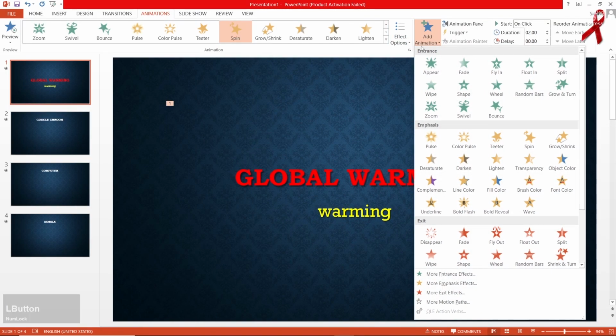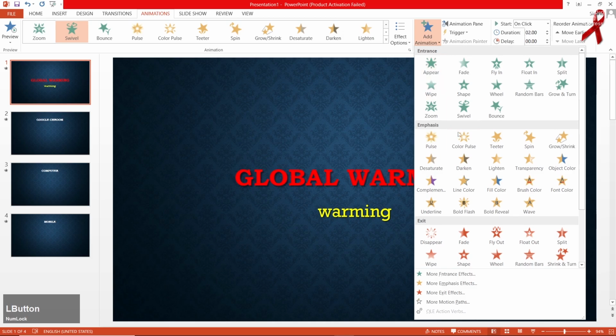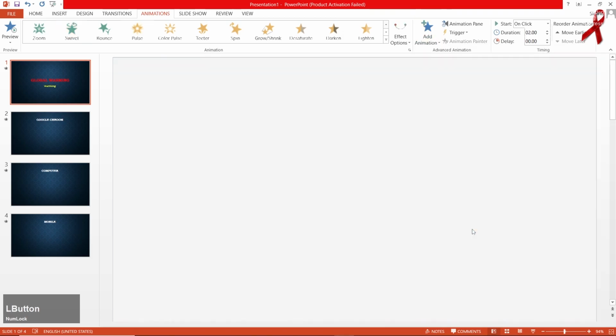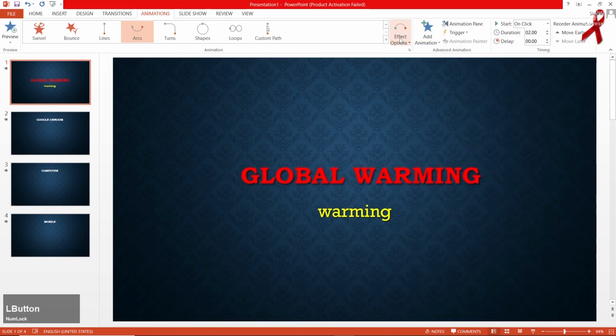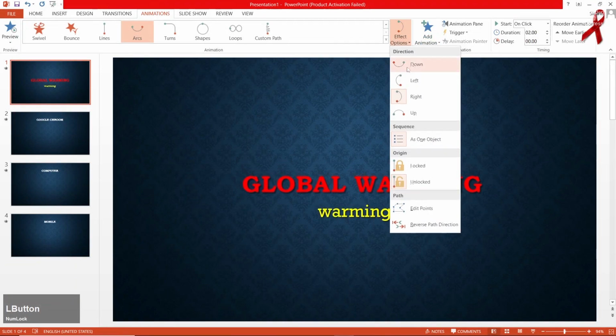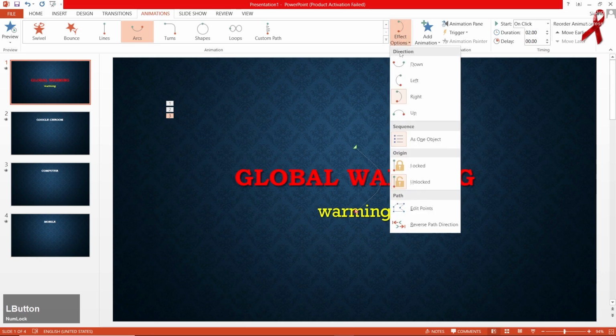Add Animation. Well, we have more animations inside that. Like if I go for this, that is something I have already taught you. Go for this, that animates from different directions: up, right, even locked, unlocked.